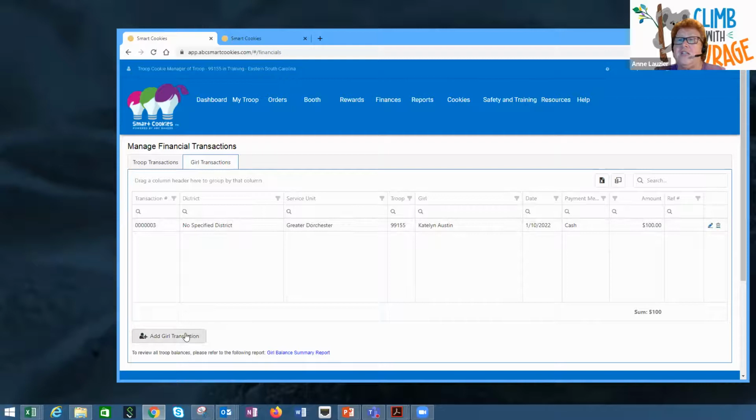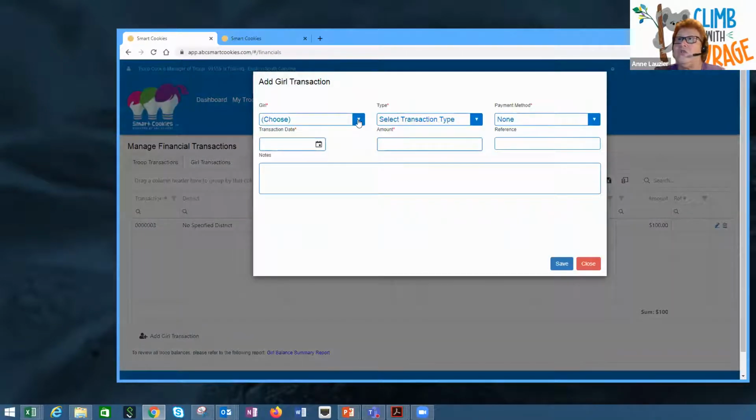So it's very easy to do. You click down here and you add a girl transaction. You choose the girl from your troop. You select that it's a payment. She's making a payment to the troop. How is she giving that to you? Cash, check, or credit card.